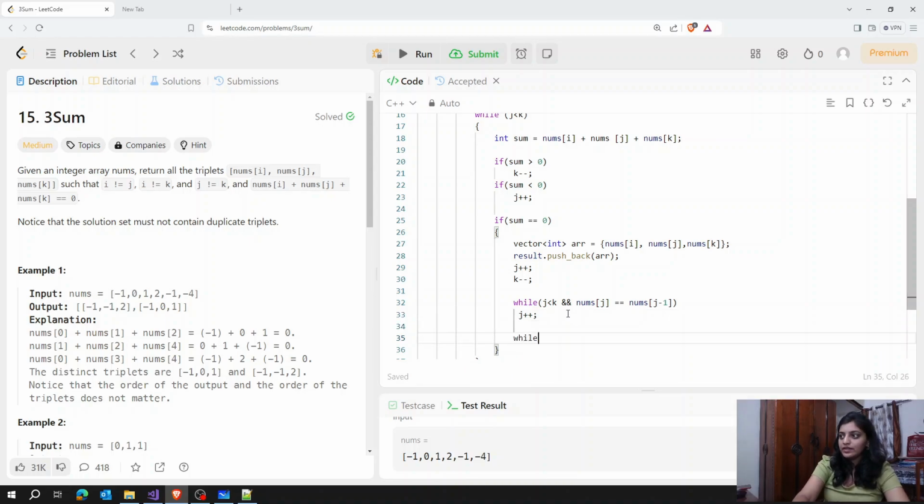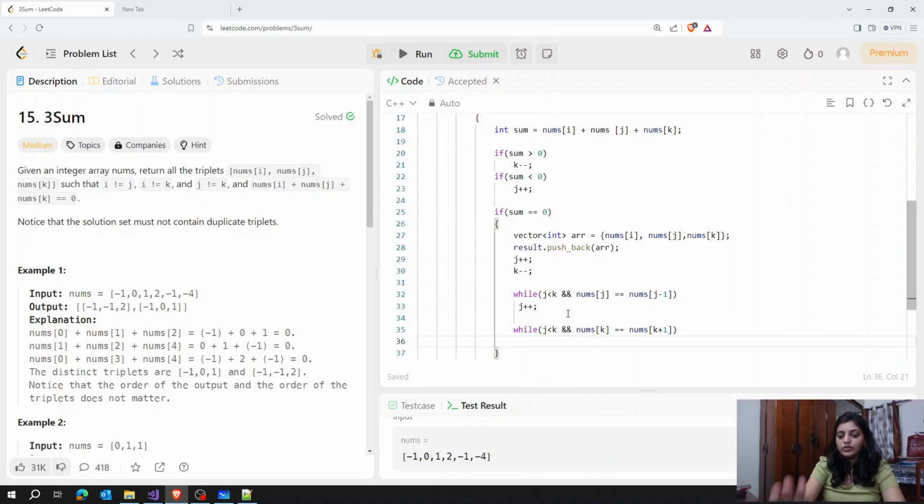Same thing we have to handle for k. But for handling k, be careful. j again should be less than k, or you can say k should be greater than j. And nums of k, if you remember, k is the element pointing to the last element and it keeps on decrementing. So you will not write the previous element over here. Not k minus 1, you will write k plus 1. And if it is equal to this next element, then we will do k minus minus. This is how we will handle the duplicate scenarios.